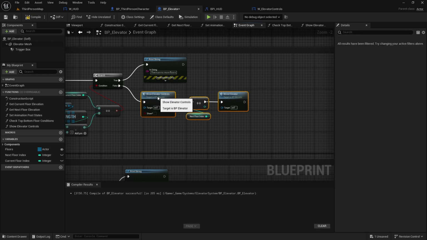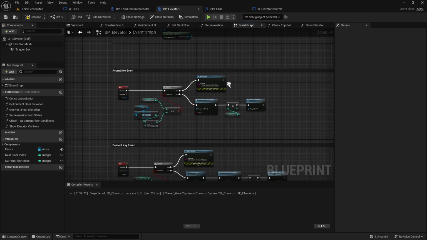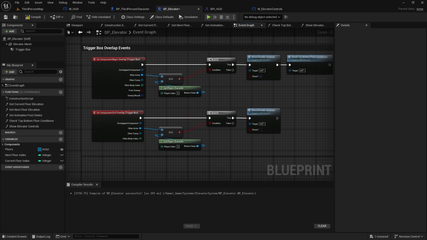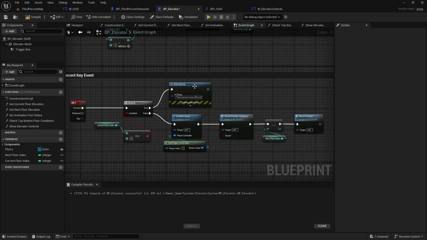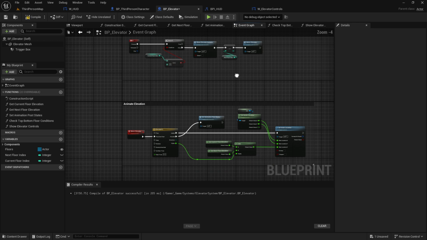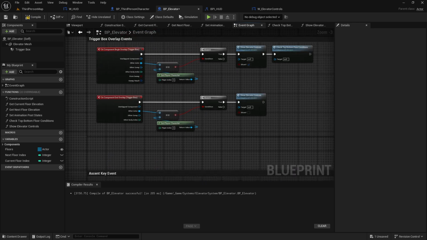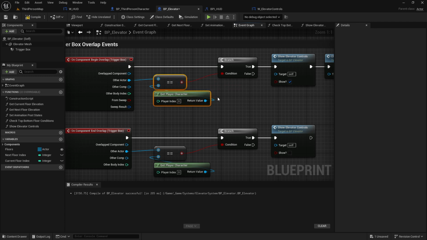Okay, and also, yeah, we don't need this one, we don't need this one, we don't need this one. So you can see that we can optimize our code based on the things we have now.